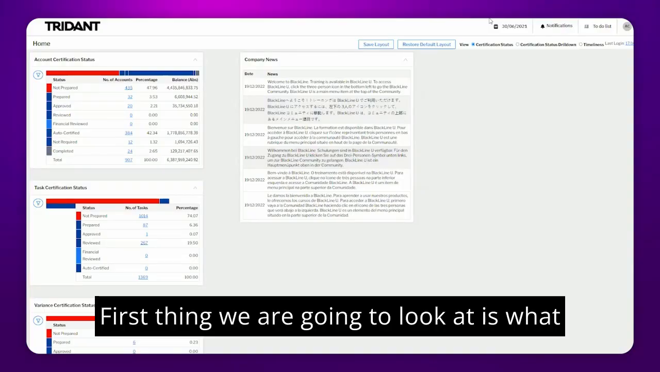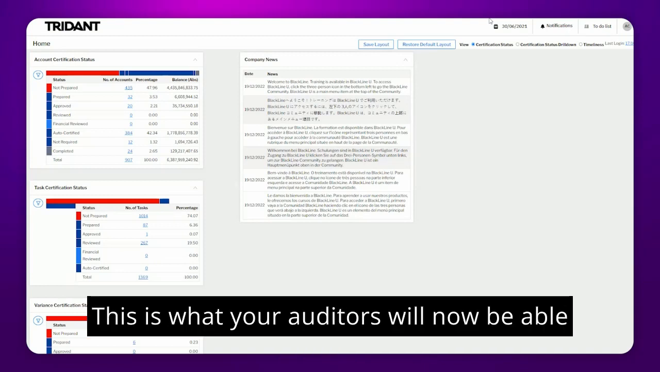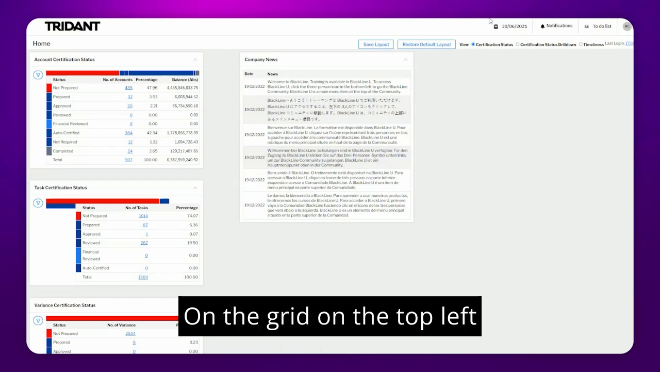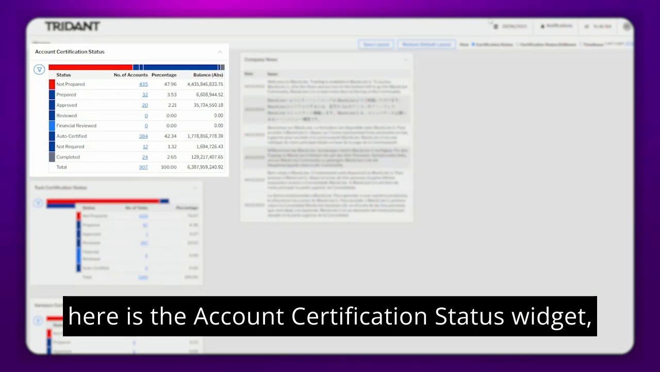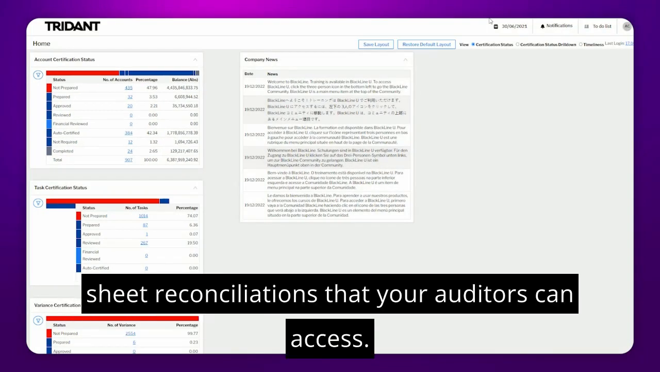First thing we're going to look at is what BlackLine looks like through the lens of an external auditor. This is what your auditors will now be able to see and access on BlackLine. On the grid on the top left here is the account certification status widget, which shows you all the different balance sheet reconciliations that your auditors can access.